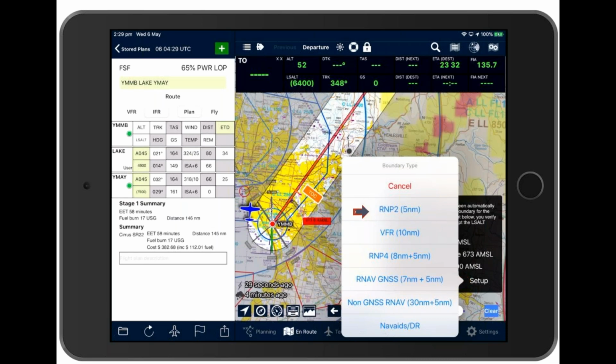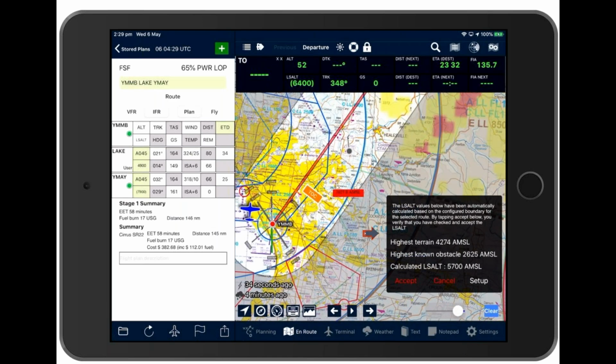So we can tap Setup here, and no matter what, you can see this setup because you'll get the option to choose. So we can see all the different boundary types, so we can change it to whatever we want to use. I'll select VFR, 10 nautical miles. And notice once we do that, we've now picked up a different obstacle. We've found one that's on top of Mount Dandenong, 2,625 feet. And the highest piece of terrain's gone up as well.